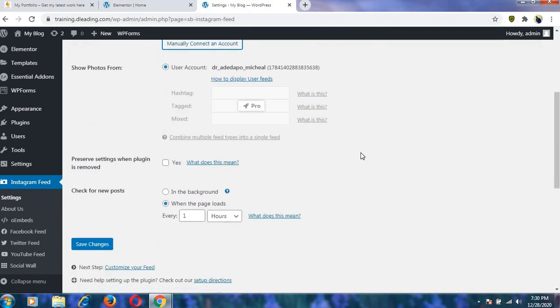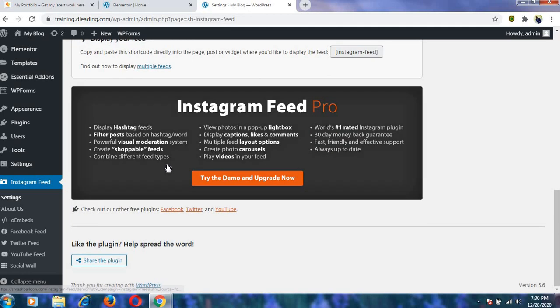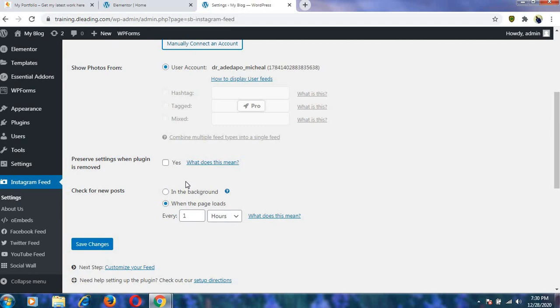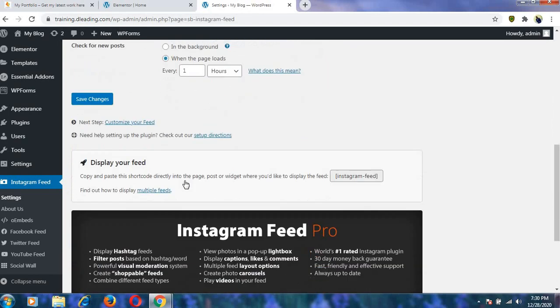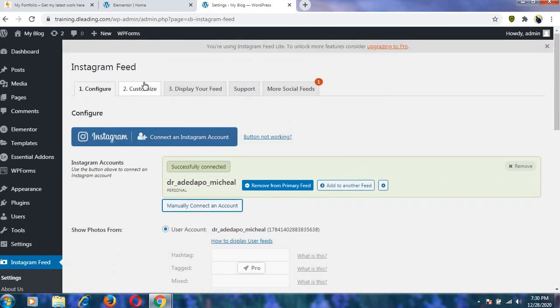So you can just do some settings here. Okay, you can come here and choose the setting for when the plugin is removed. You can say yes and you can say no. That is your choice. And you can just set anything you want here. Anything you want. You can just tick it here and you can come to this customize.